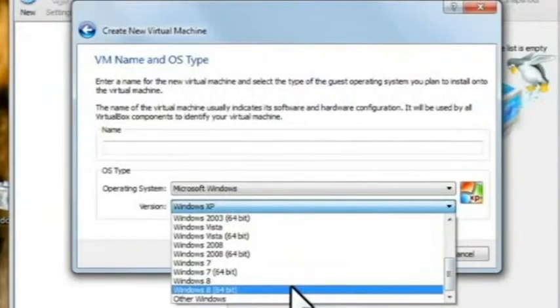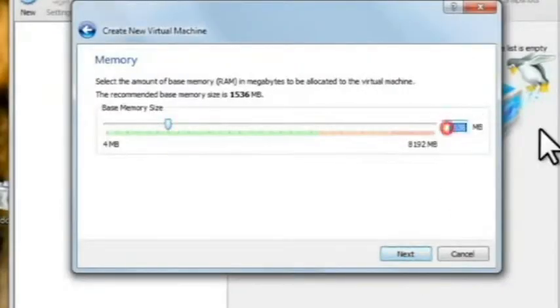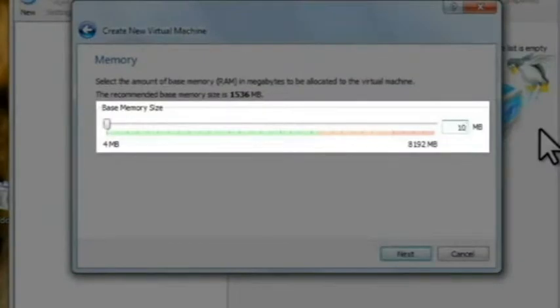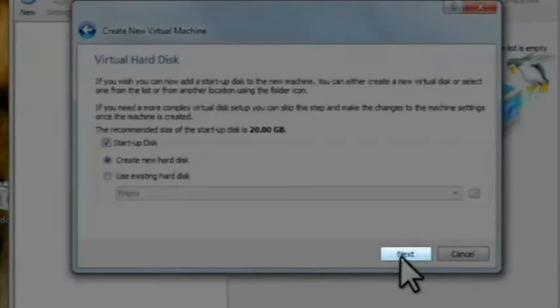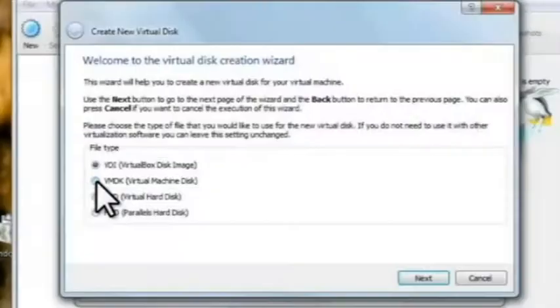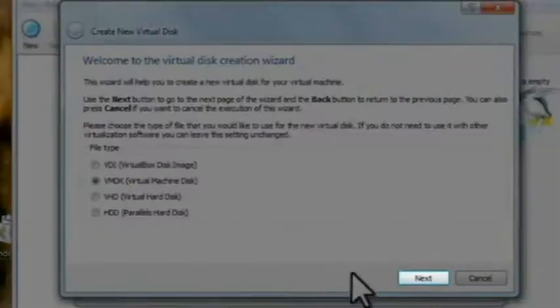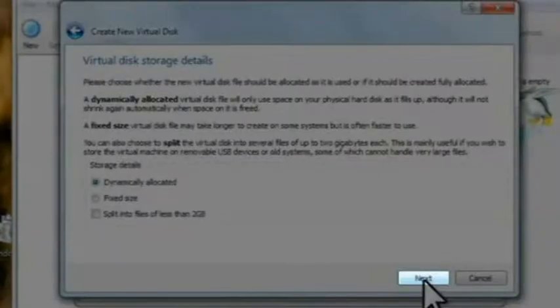I'll select Windows 8 64-bit for the operating system version. We'll call this Jag Win 8. Next. Give this 1 gig of RAM. Create a new startup disk. I like to use VMDKs because they're compatible back and forth with VMware a little bit easier. Click the Next button. Do a dynamic allocation.